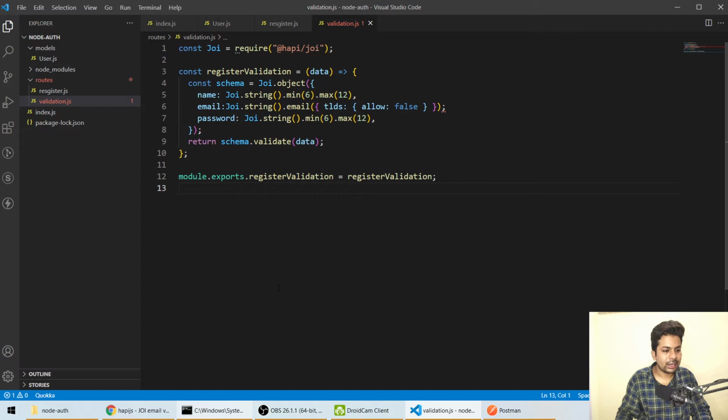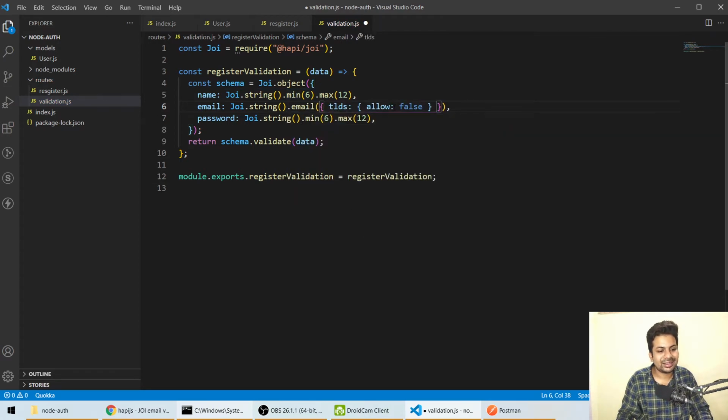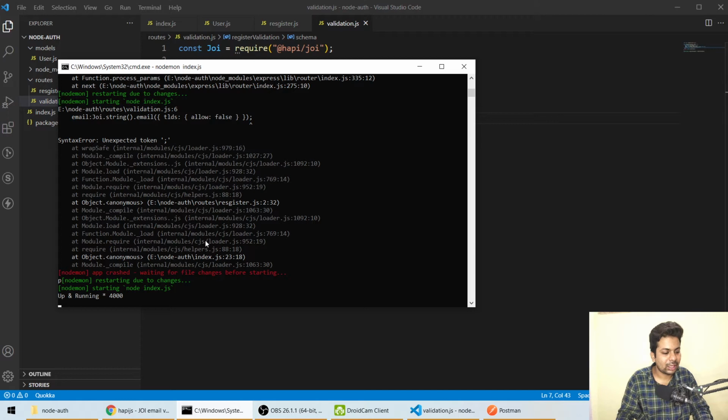Okay guys, for that we have to use this, not just joy.email. It was like joy.email, but we don't have to use it directly like this. It's a little bit complicated. We have to write joy.string.email tlds allow for. So it's like this. So you can just copy it and I'll just save it. Let me just check. Up and running.